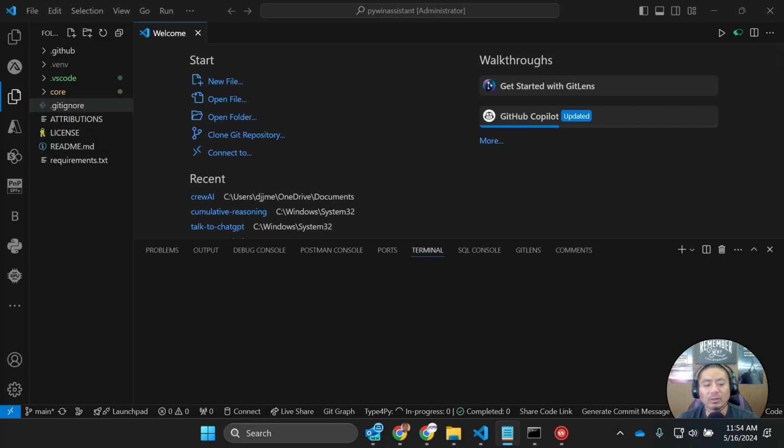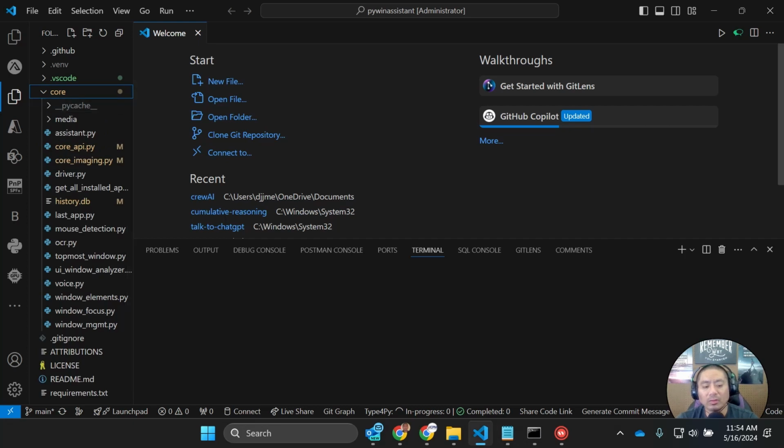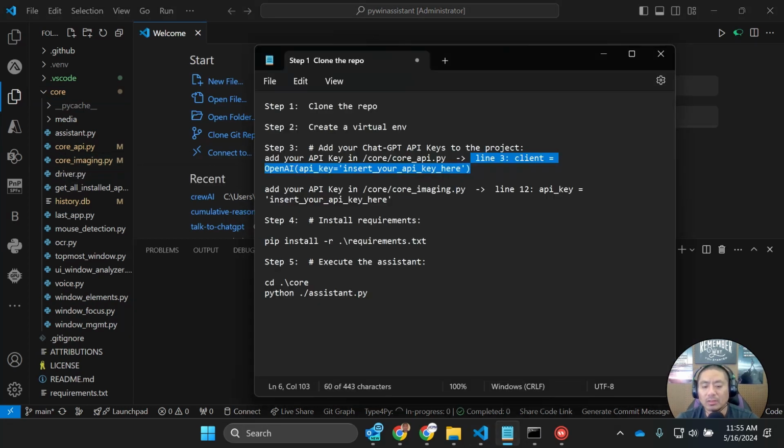Step 3 is adding your OpenAI API key into 2 Python files. To do so, click on core. Insert your API key in core_API.py and core_imaging.py. In core_API.py, in line number 3, client equals OpenAI, open parentheses, api_key equals. This is where you would add your OpenAI API key, then save that Python file.